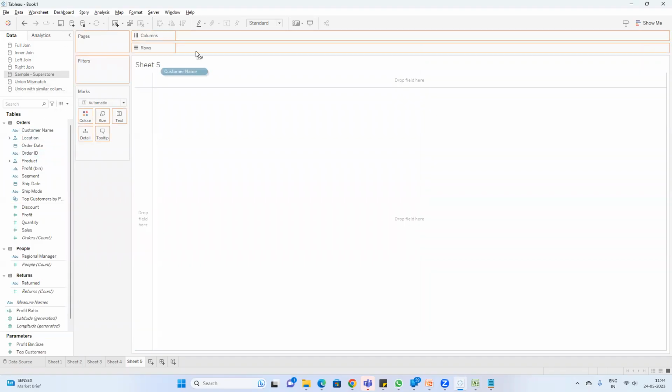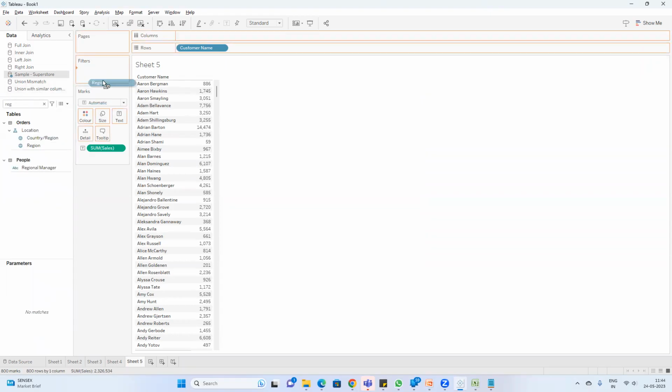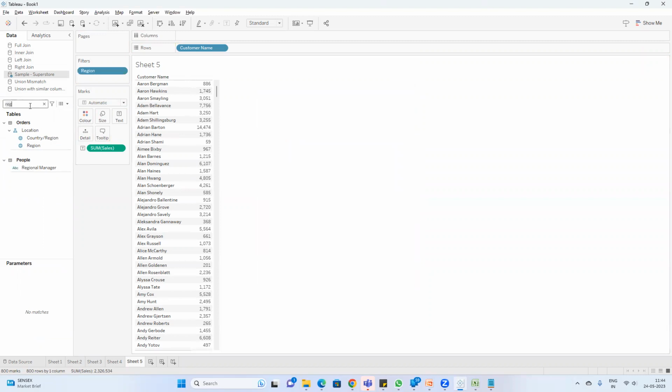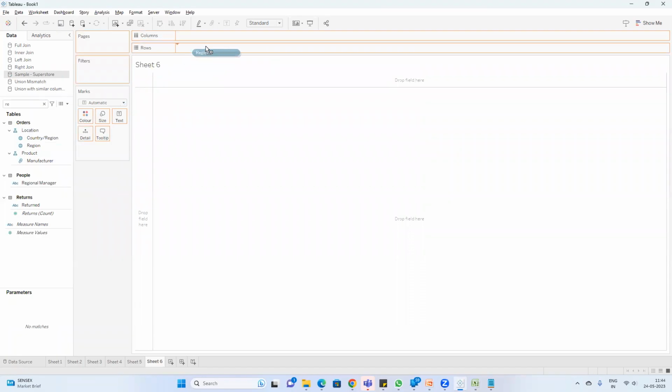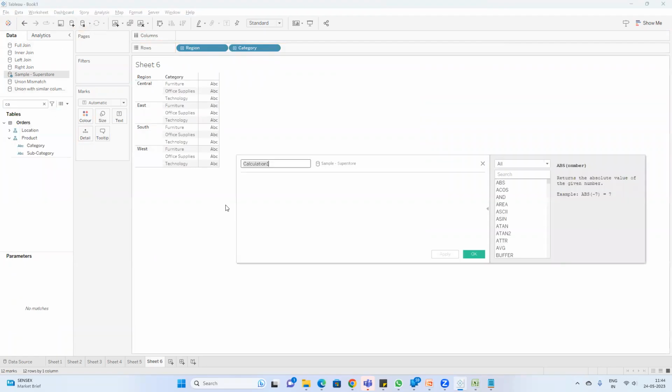Okay, so I'm taking an example of customer name and sales, and I'll put region, say all, and put the region in the customer name next to customer. Okay, here I can see customer name and region values. Region and put category.